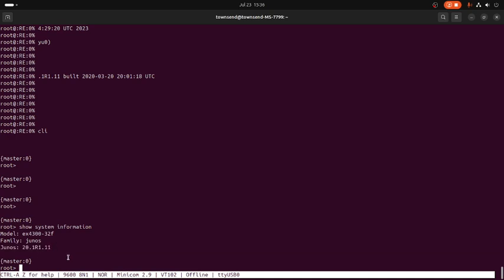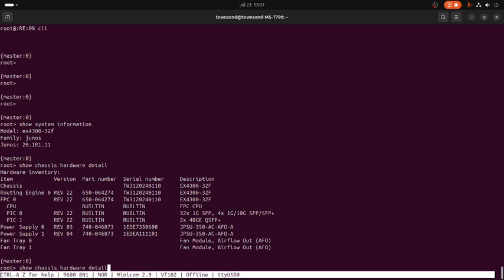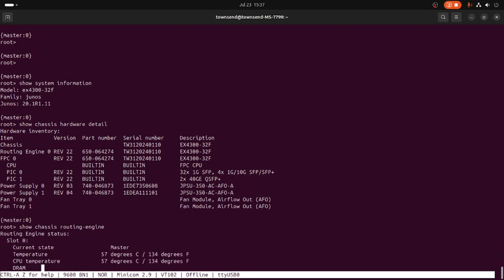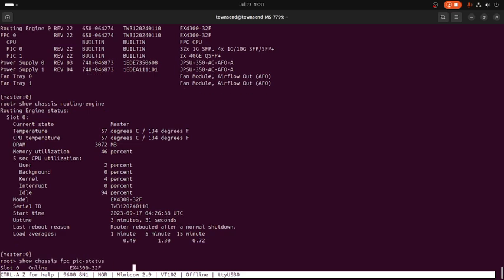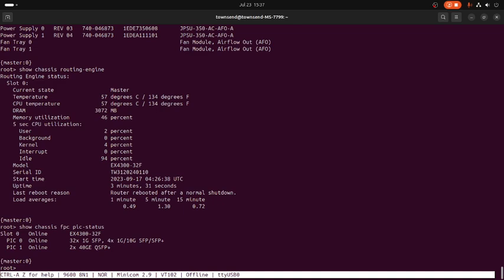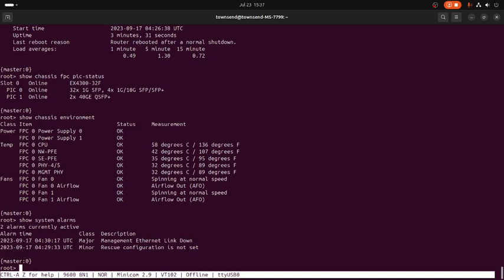So that's how you execute the whole process. Show chassis hardware detail, show chassis routing-engine, show chassis FPC pic-status, there we go, and show chassis environment to check if all power supplies and fans are working properly. And there we go, guys. Show system alarms; sometimes there is an alarm that is nothing major. So basically this is how you upgrade Junos OS on an EX4300 switch.